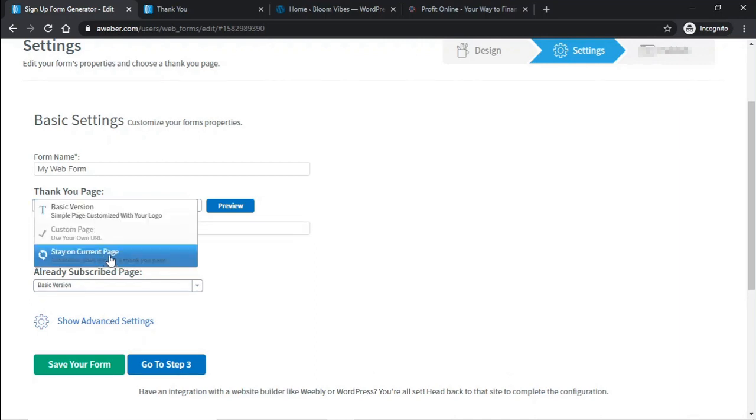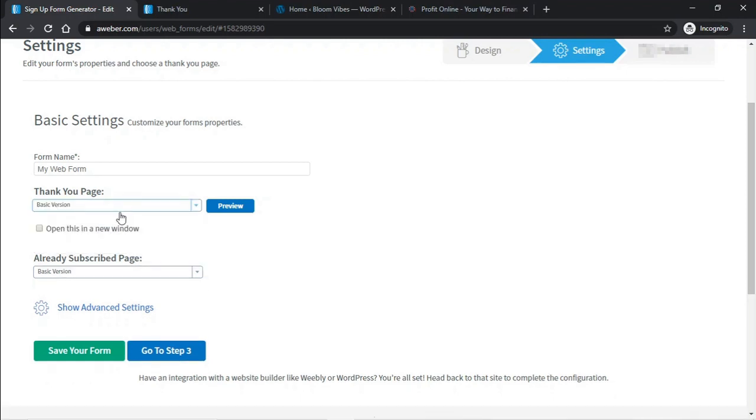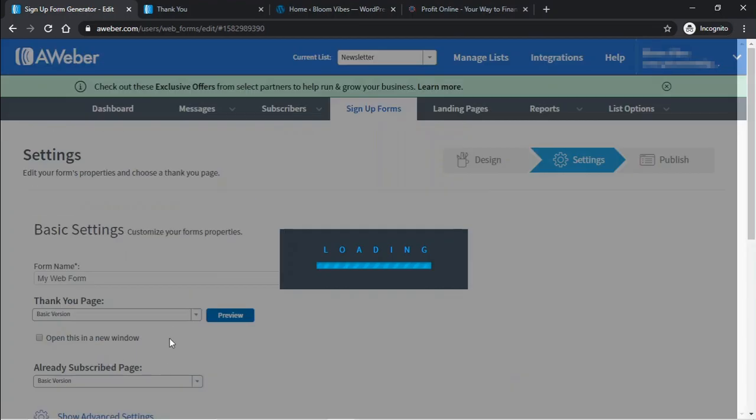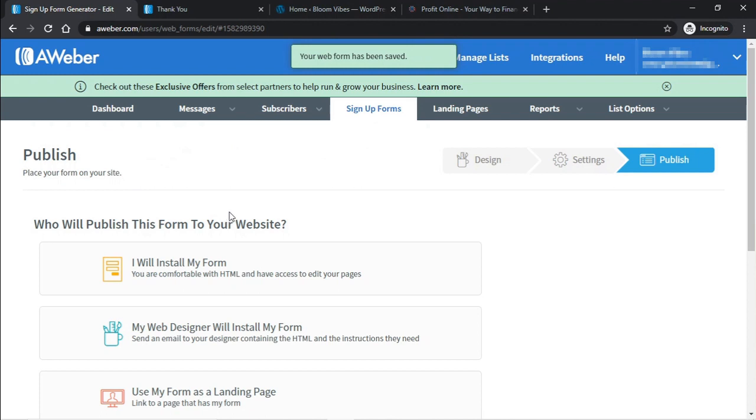And you can also choose for your subscriber to stay on the current page, but that's going to be difficult for them to recognize whether or not they have been subscribed to your list. So it's better to either use the basic version or custom page. I will use the basic version for now, and already subscribed page. So the same here. If the user is already subscribed, they will see the basic version that you have already subscribed. Go to save your form and go to step 3.